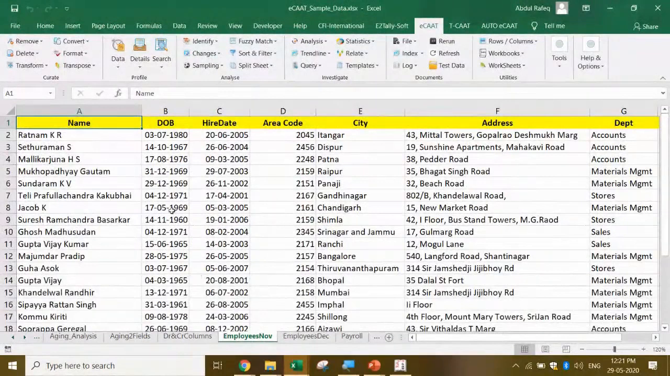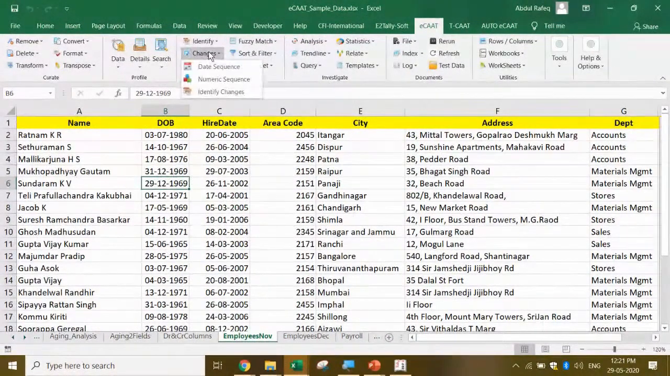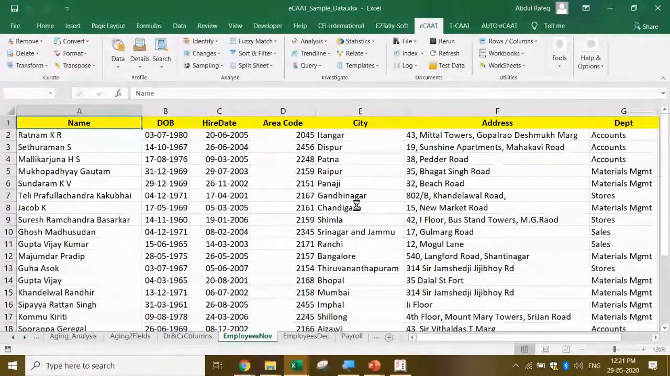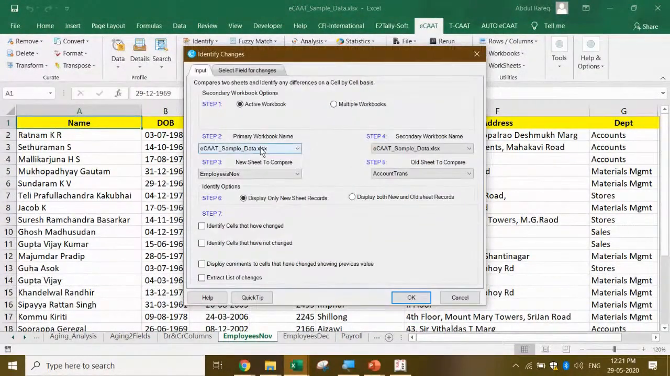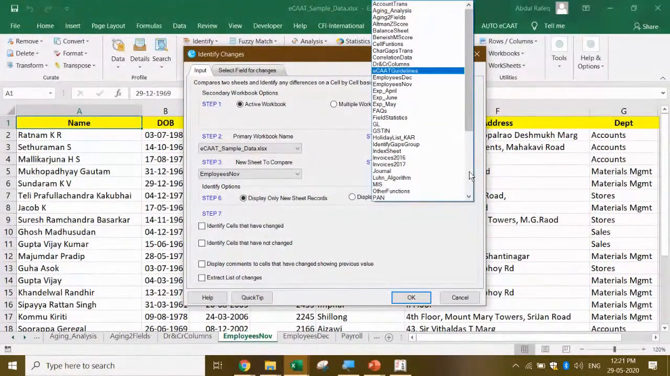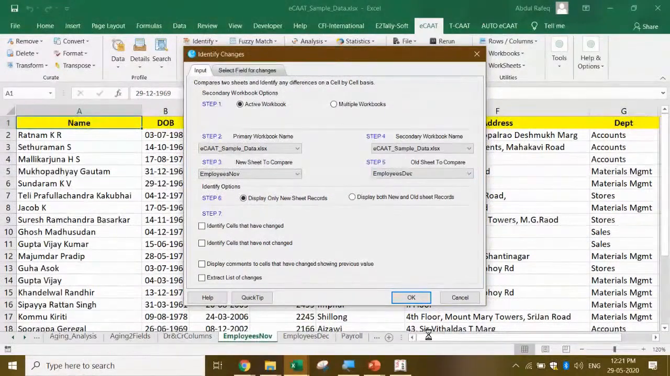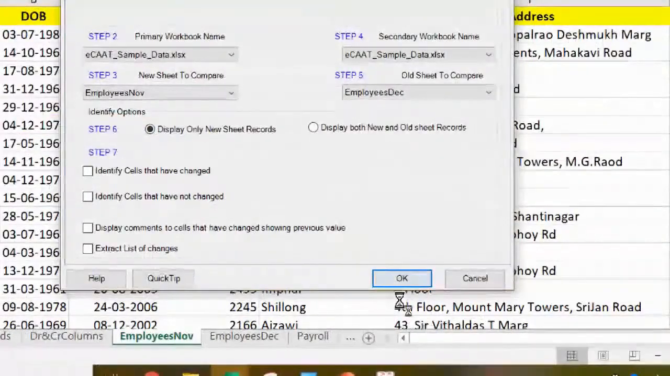So it looks similar. Now what I want to do is find out the changes. I come to changes, identify changes. Now see the type of options which are available. You see here, I picked up the eCAAT sample data employee number. Now I have to select the second file, which is the employee December. Yes, I have selected employee December. Now this is what I got.